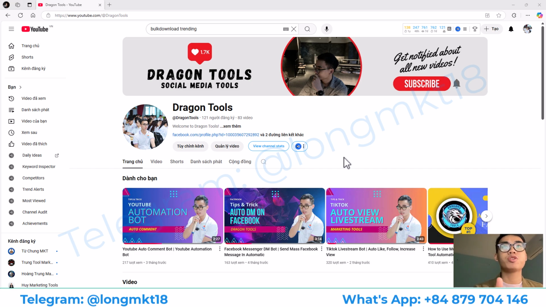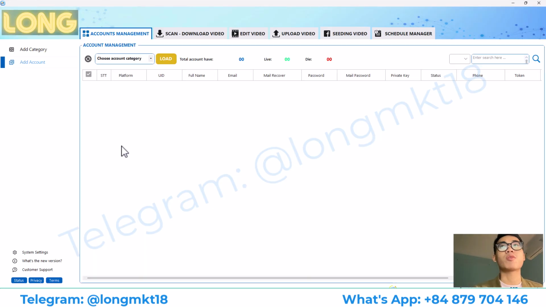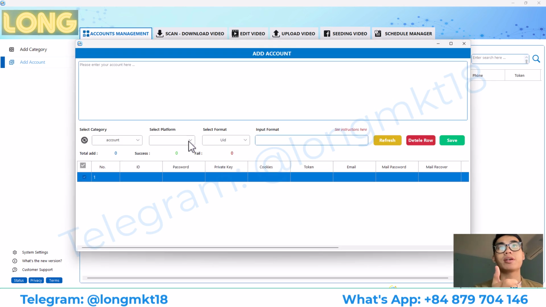Today I'm going to introduce you to a software that can help you bulk download video from many social media platforms. So this is my software. First we have account management. Account management will help you to add and manage multiple accounts. You can see here you can add many accounts from many platforms like Facebook, YouTube, TikTok, and Instagram.